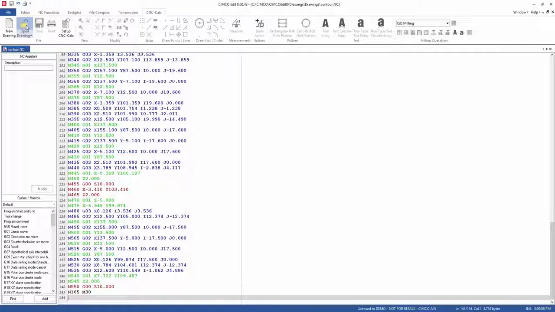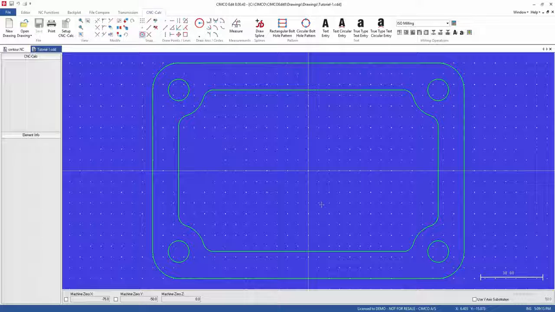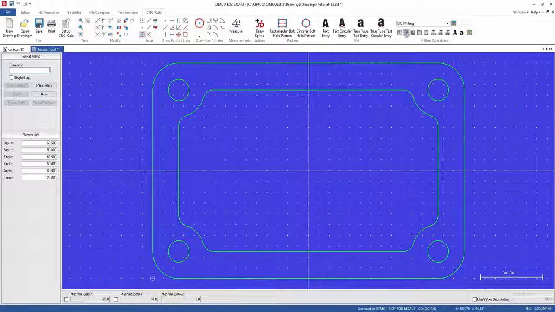We go to the CNC-Calc tab and we're going to load our tutorial 1 drawing. Okay, we just checked the file type that we have loaded up, and then we're going to click on the pocket milling icon and put a comment in. This will appear in the G code.